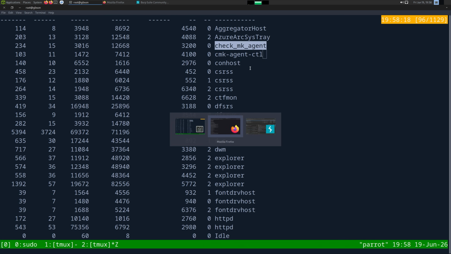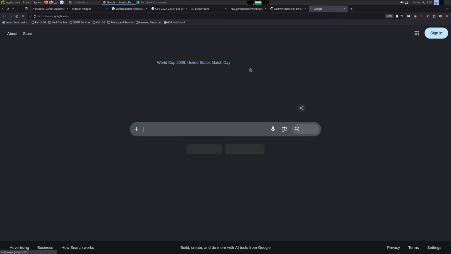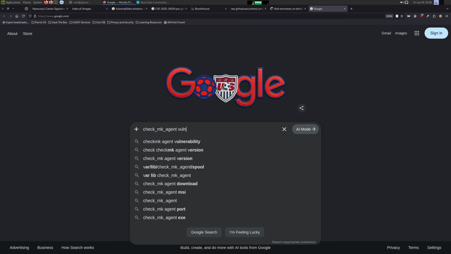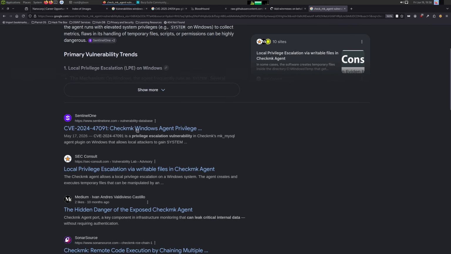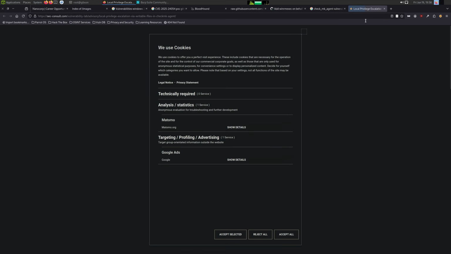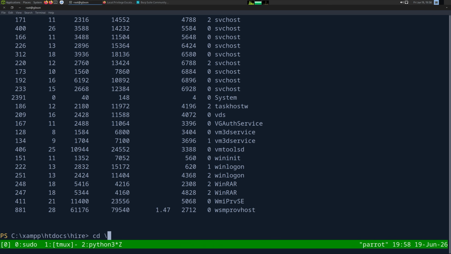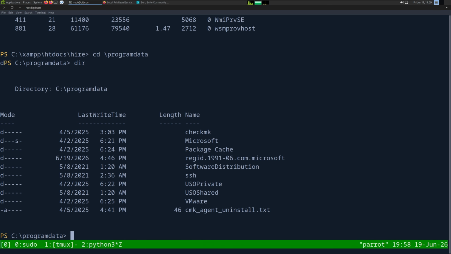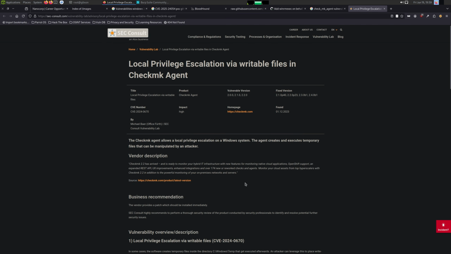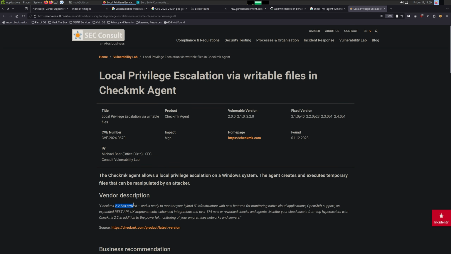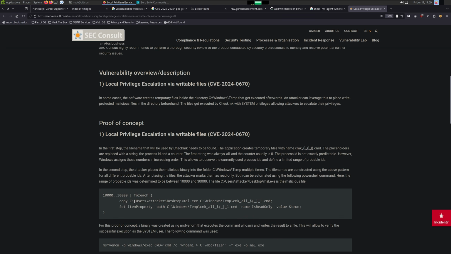So this is interesting. If we go to Google, CheckMK agent vulnerability, there is a CVE in 2025 with a local privesc. We could probably find this binary. It's probably going to be in ProgramData, is my guess. There is an uninstall. So let's type this real quick. Agent version 2.1 is what it says. Does this tell us what version? 2.2 is when it's patched. So this is definitely going to be vulnerable.